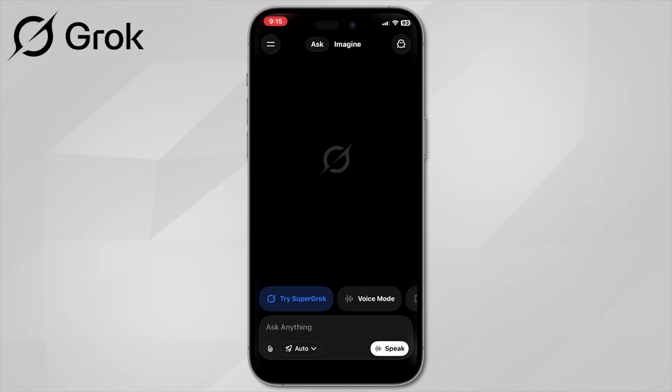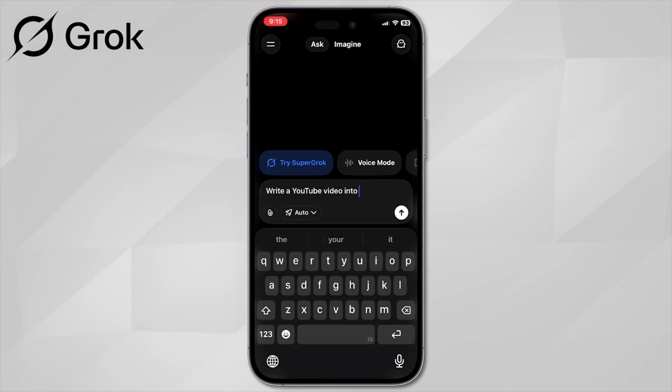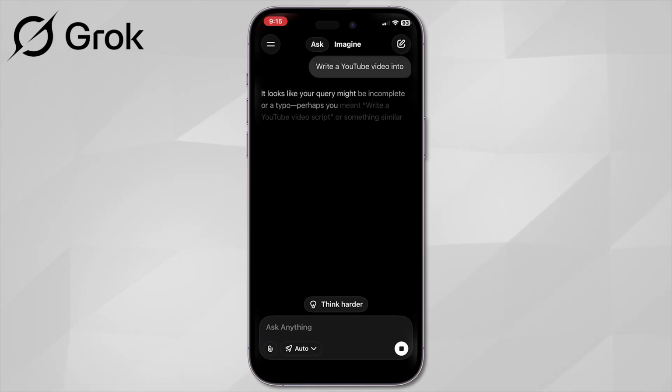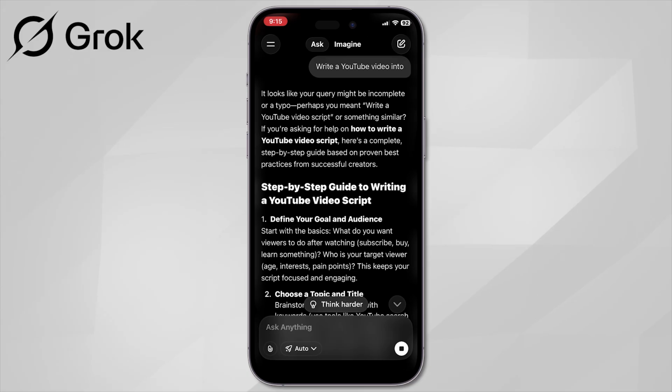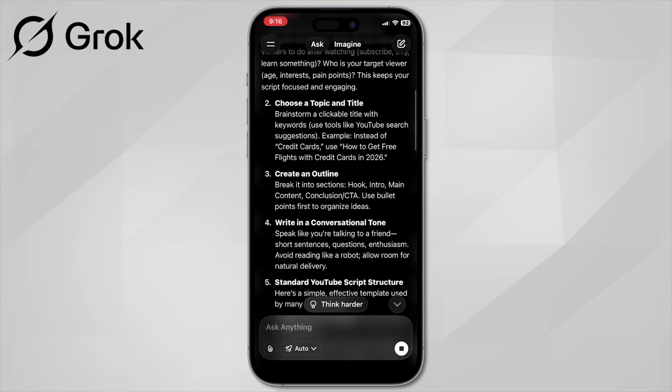You can use Grok to write captions, short scripts, emails, post ideas, or quick outlines. Just type what you need, for example, write a YouTube video intro, or create Instagram captions, and Grok will generate content instantly. If the response feels short, you can ask it to expand or rewrite it.